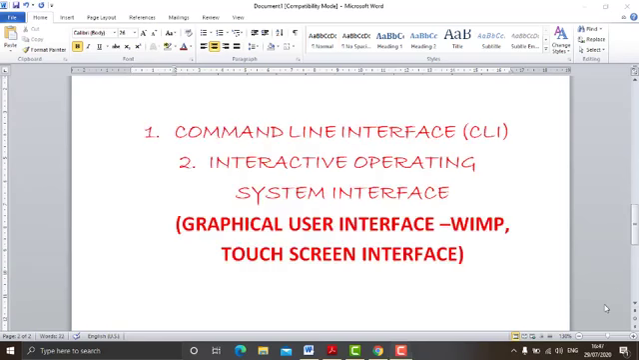Some examples of command line interface are DOS, Unix. These all work with command. We need to remember the commands, and for each and every task we need to type down the commands, and the following actions will be done. The next type of operating system is interactive operating system interface.